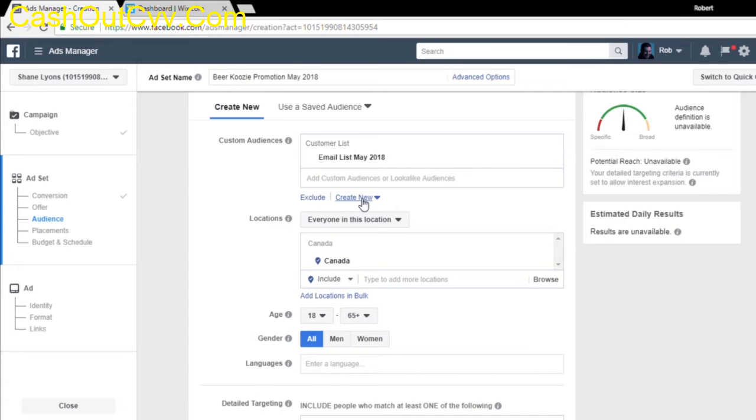All right, so that's how you upload your email list, but depending on whether you have a big email list or not, you're definitely going to want to add more people to retarget with these ads, okay?